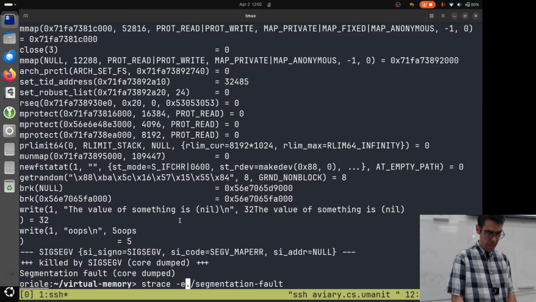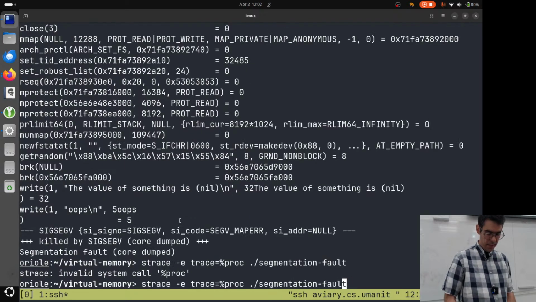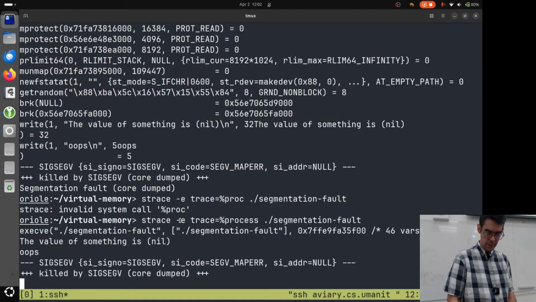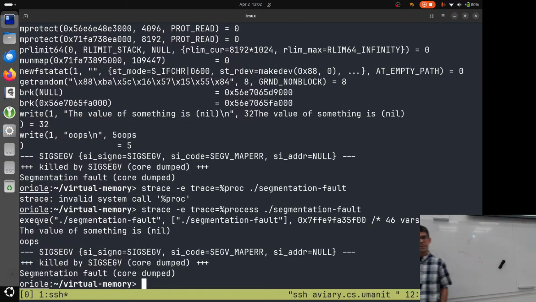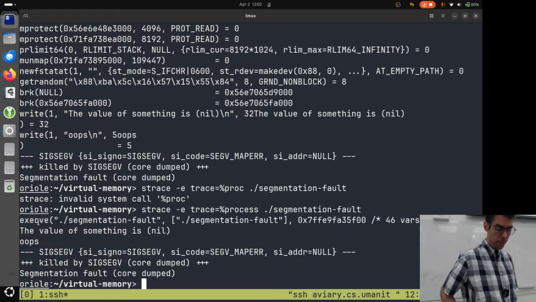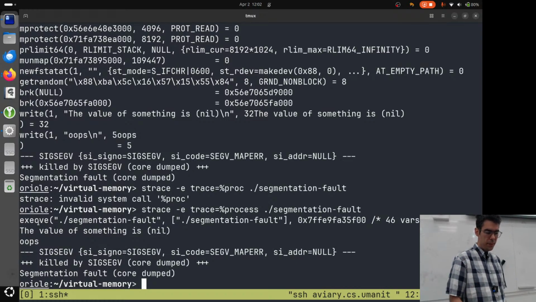I'm going to do -e trace equals %process. Yeah. So in this case, we're calling execve on this program, and we're asking that program to be executed. So we're trying to change the address space for this process to be in there. So it's the shell's responsibility ultimately to cause our process to begin to run, and it's the shell's responsibility ultimately to then wait for our process to finish.